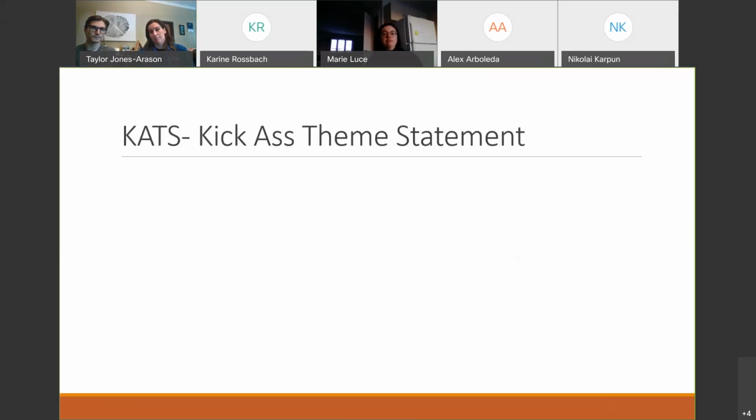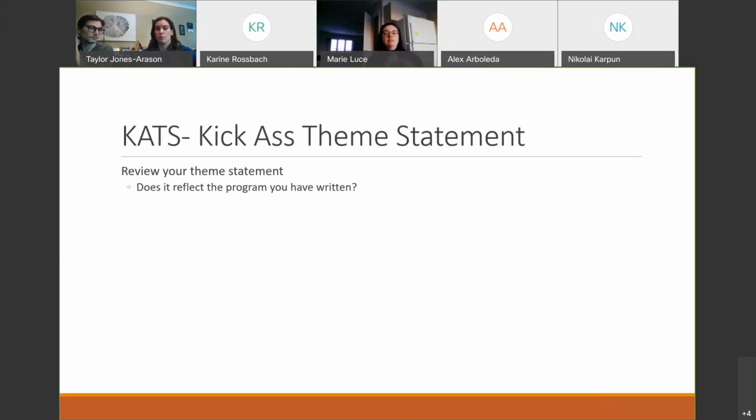I then go back to my theme statement. That theme statement that we had there, now what I want to do is turn it into a CATS, which is a kick-ass theme statement. I want to make sure we review it. I want to think, is this theme statement reflecting the program that I've written? If it's not, I want to change it to make it a kick-ass theme statement.